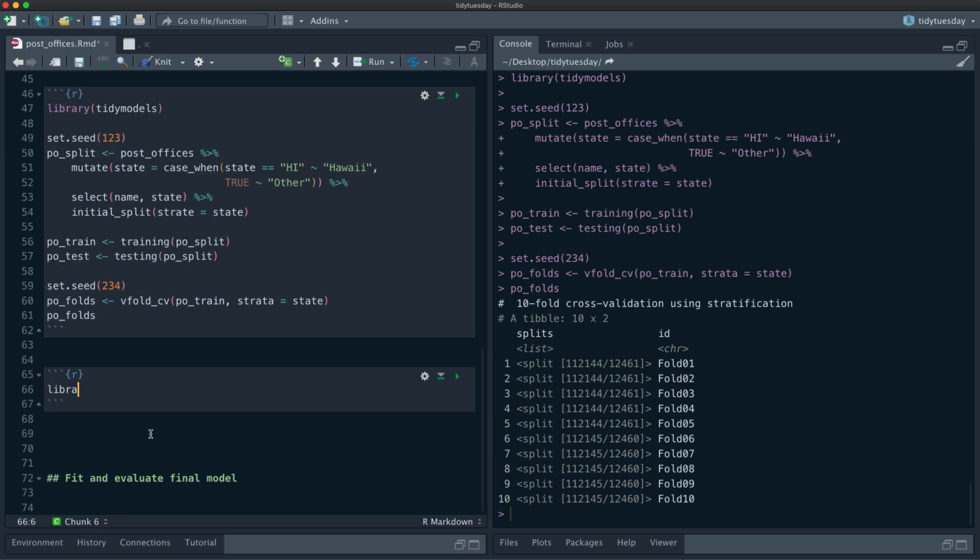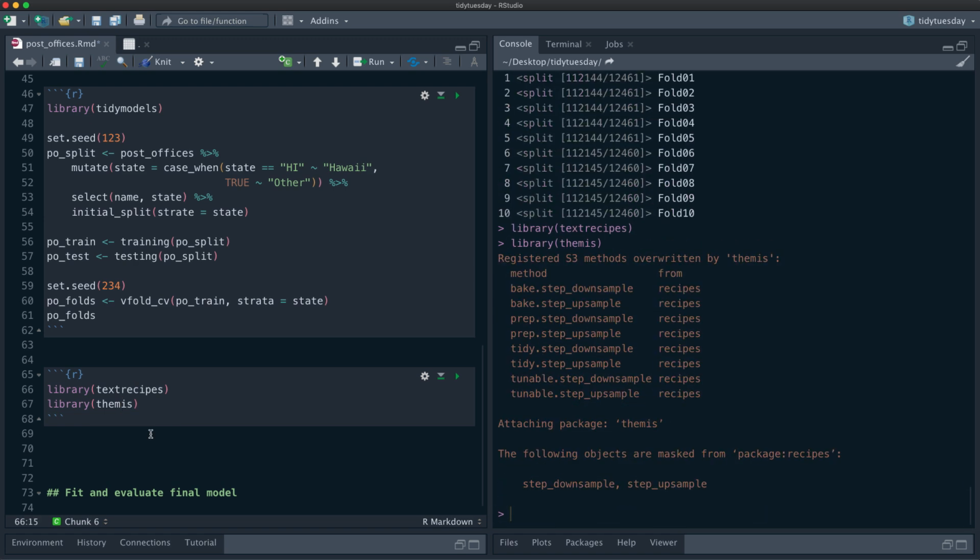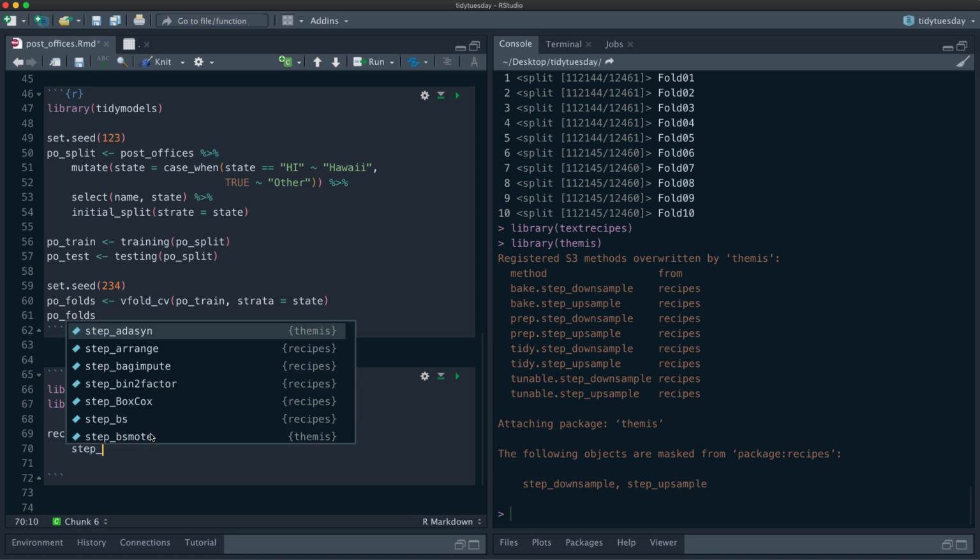So we're going to use two add-on packages for tidymodels, textrecipes and themis. textrecipes is for dealing with text, and themis is for dealing with imbalanced data, which we for sure have here. So we are going to start by starting a recipe. We're going to predict state from name, and the data that we are going to use here to learn about data types and whatnot is the post office training data.